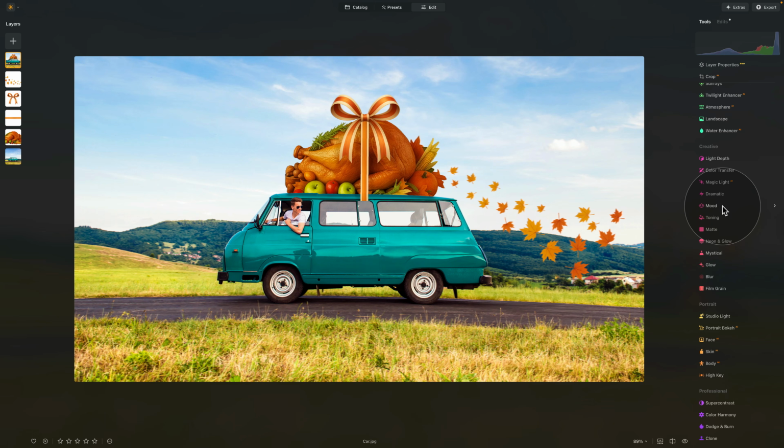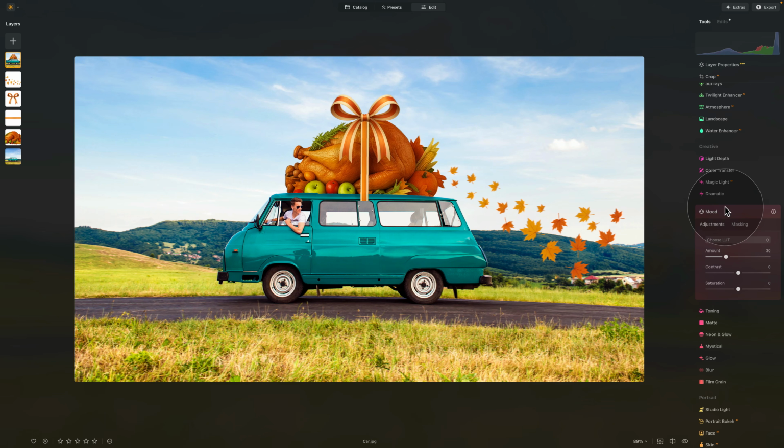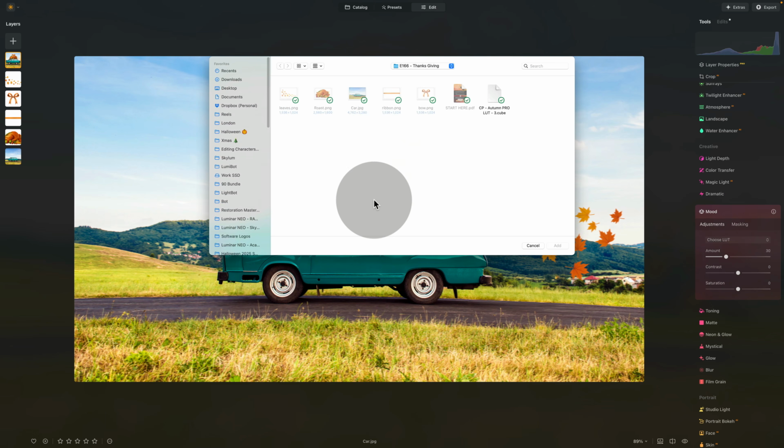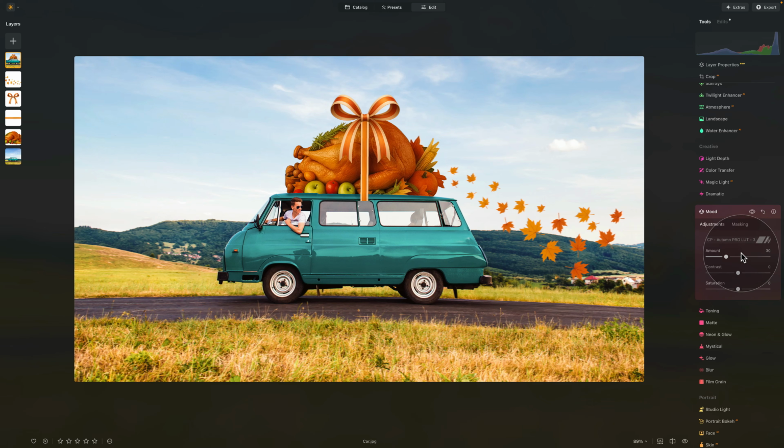One of them is a good old mood tool and LUT. In fact, part of the sample files is a nice Autumn LUT. So click on Add Custom LUT File, navigate towards the sample file, select the Autumn Pro LUT from our Autumn bundle, click Add, and that will nicely change the colors into more of an autumn feel. So I'm thinking around 40.